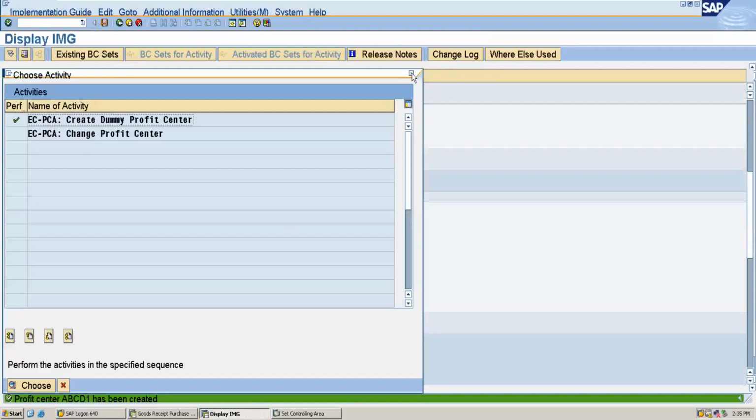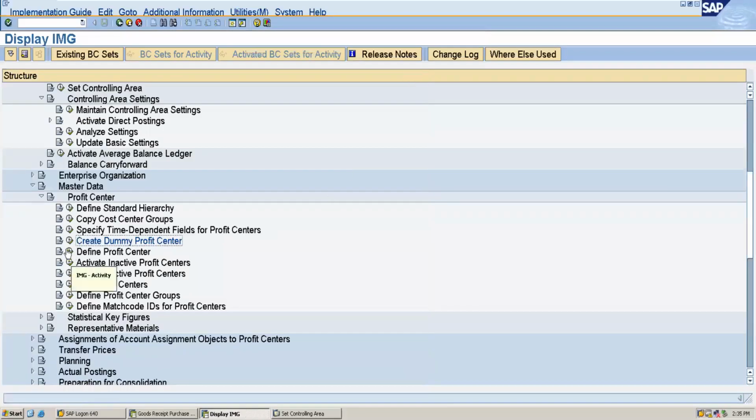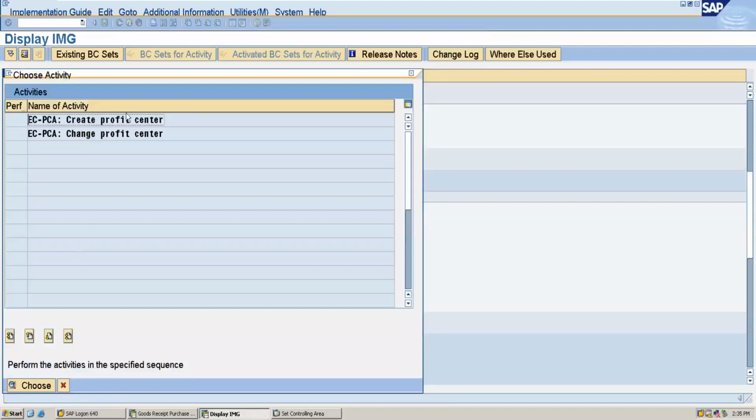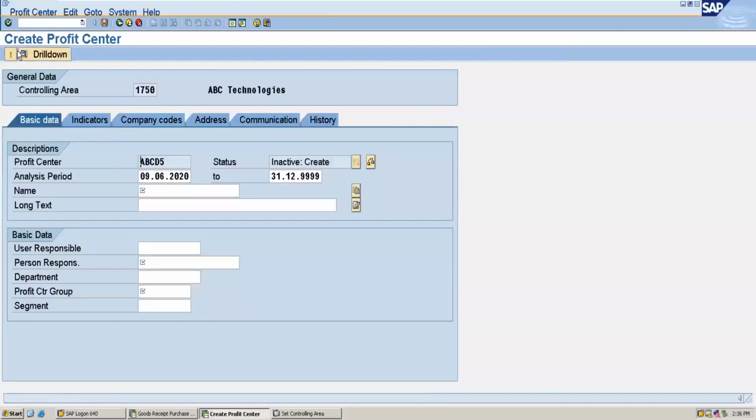Okay, now I will create another profit center. For this we can define here the profit center and create profit center. Okay, so I will define a profit center as ABCD5. Okay, master data. Okay, I will give it as profit center. Okay, here we can define the person responsible. Then also here we can define the profit center group.